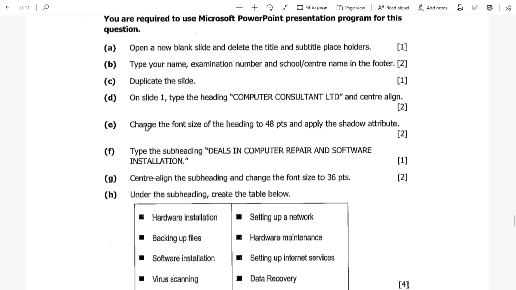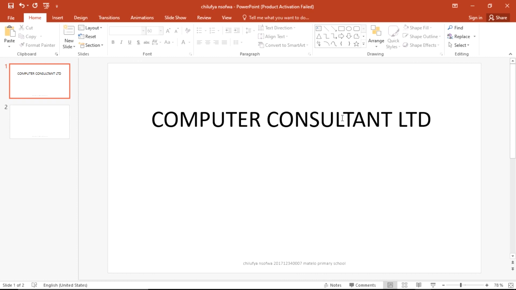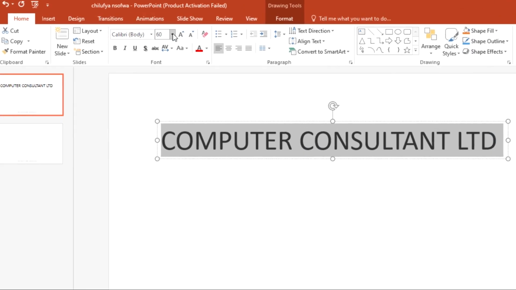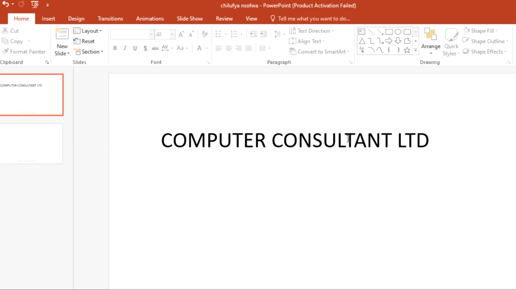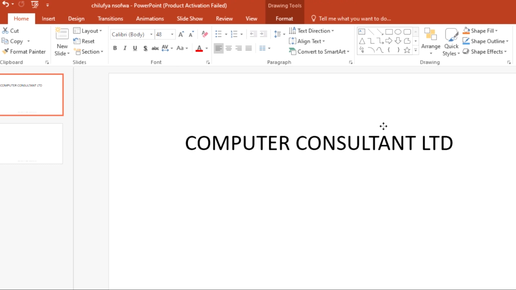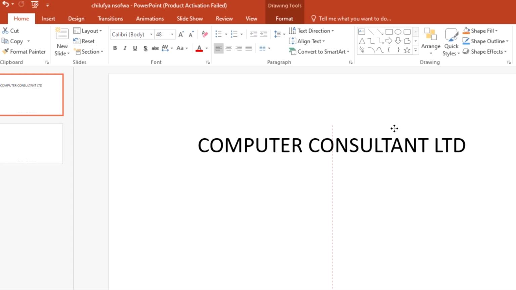So question E says, change the font size of the heading to 48 pts and apply the shadow attribute. So we have been told to change it to 48. Currently it's at 60. So let us go in the fonts group here, click the drop down list and go on 48. Click this placeholder and drag the boundaries of the text box. Take your mouse over the boundary there, hold your left mouse button and take it to the center. When you see the dotted line, you stop there. That means that our text is aligned.